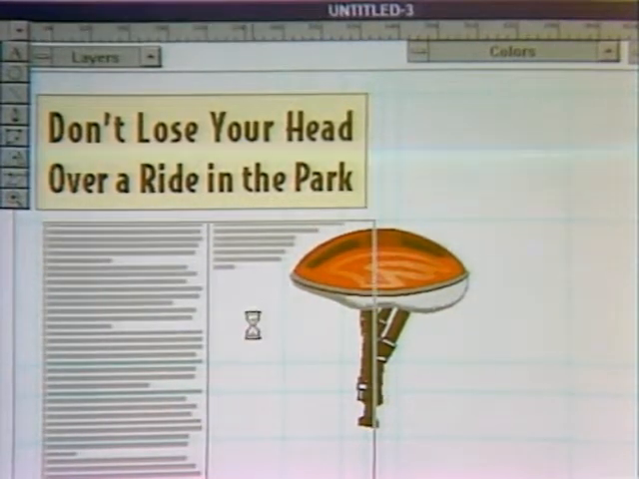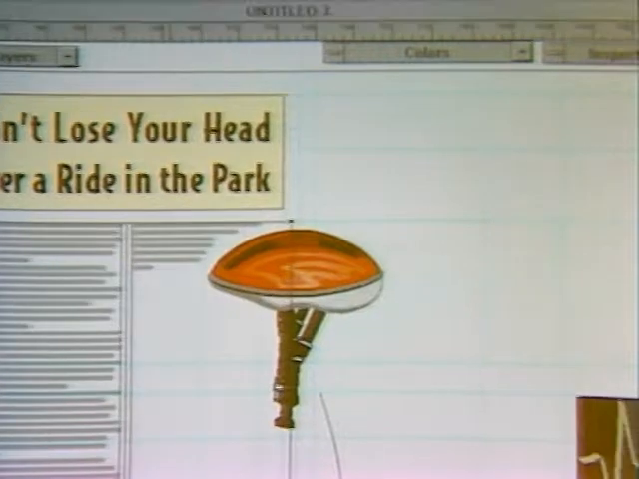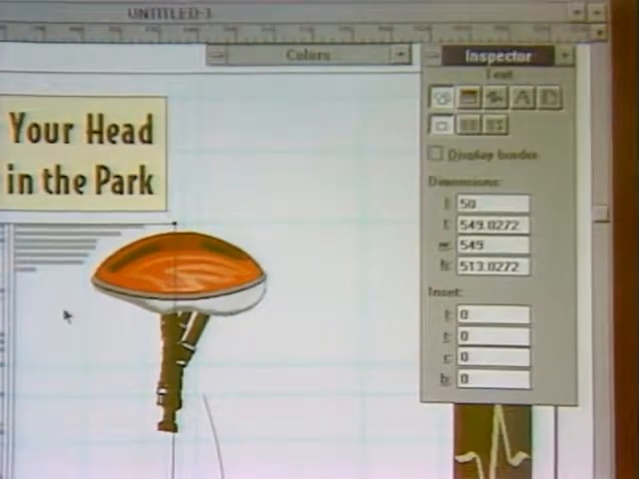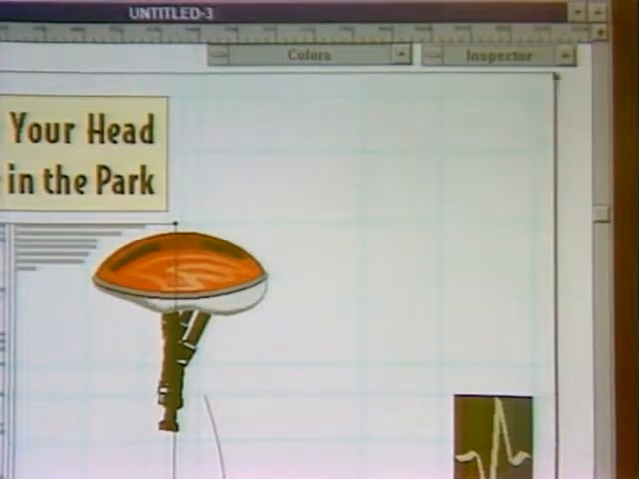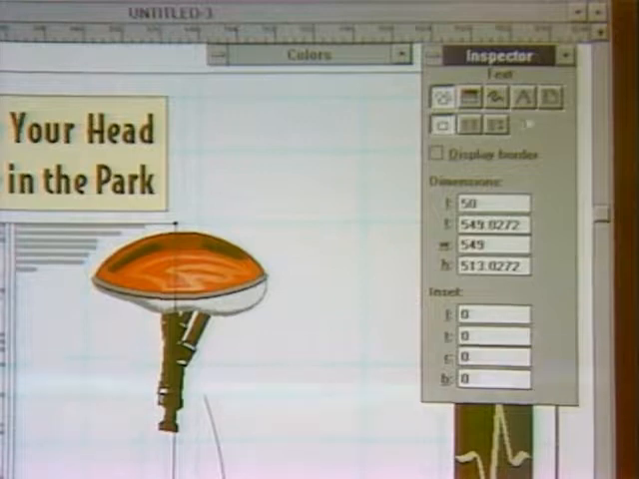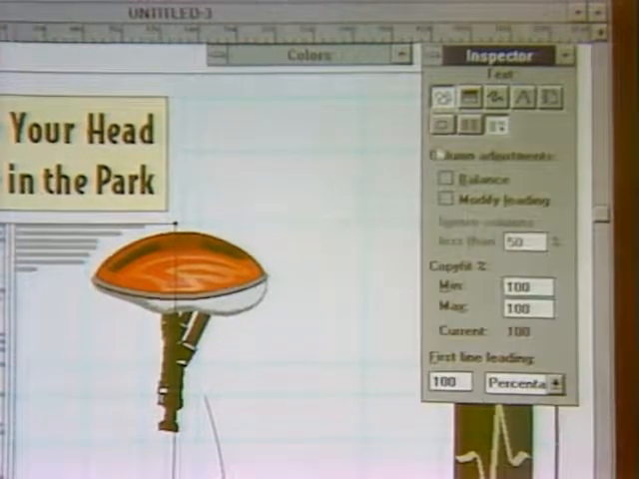Okay, now what we'll do is we're going to open up an inspector panel again, and we're going to link the text, as you'll see here, to another container, which we've already got, and we'll go in and we'll fit the copy.